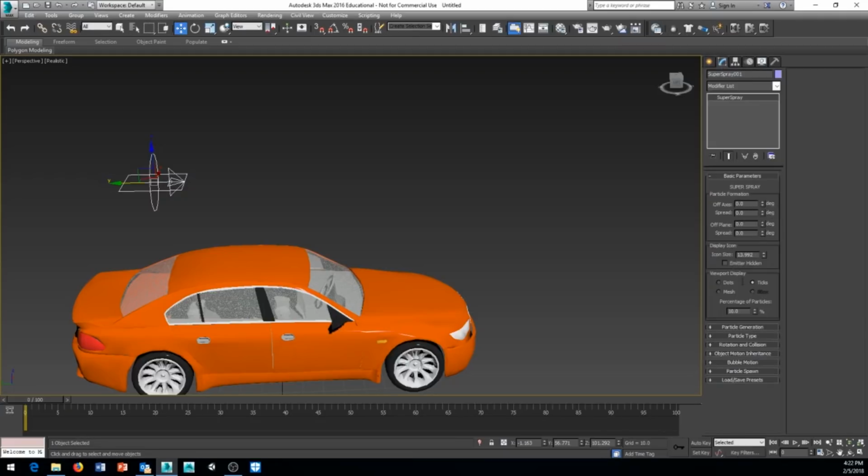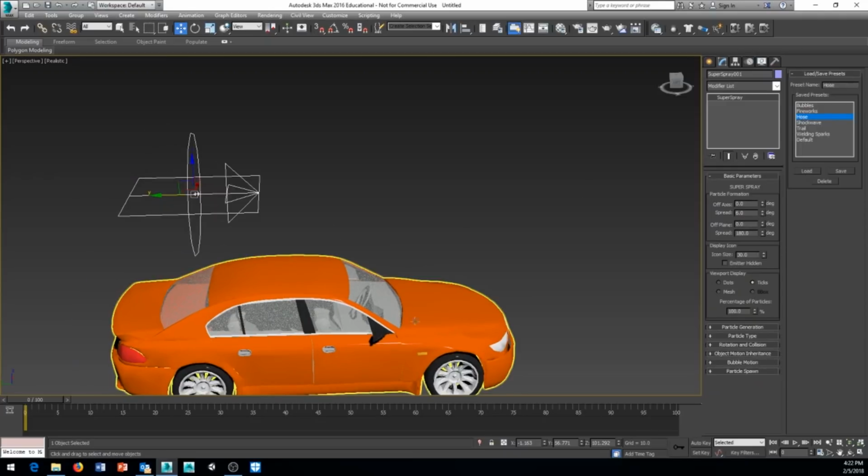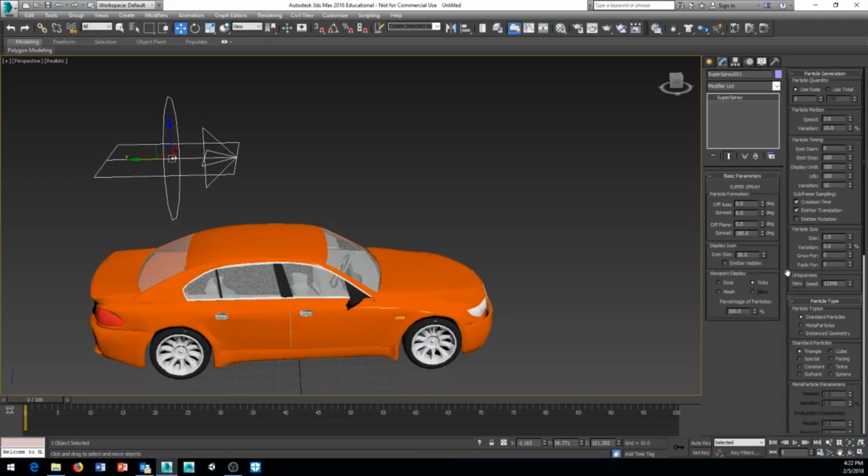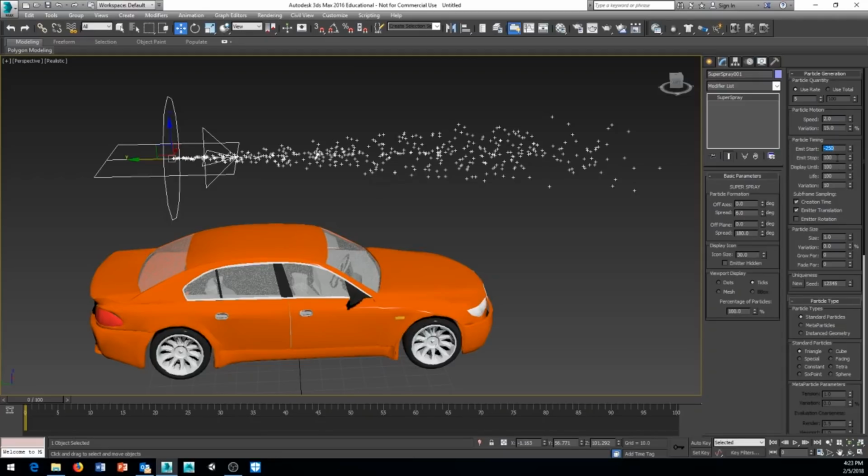So I'm going to go into my Modify tab, and we have a lot of the same things that we had in our blizzard. I'm going to choose Load Save Preset and just choose Fire Hose. Bubbles is fun to play with too. I'm going to choose Fire Hose. And again, since I by default start at 0, I'm going to change my emit time. Start at -250. Kind of been doing that a lot today. Emitter stop 250, display until, that's fine, life is fine, variation, that's fine.